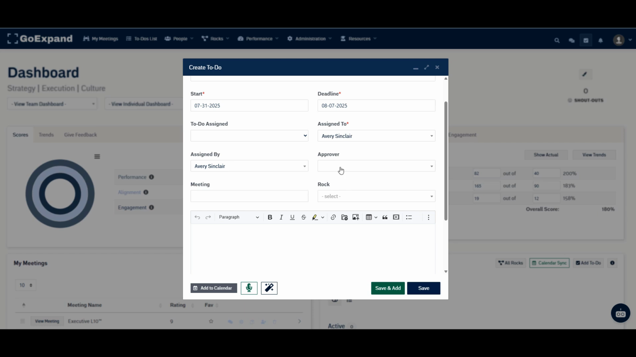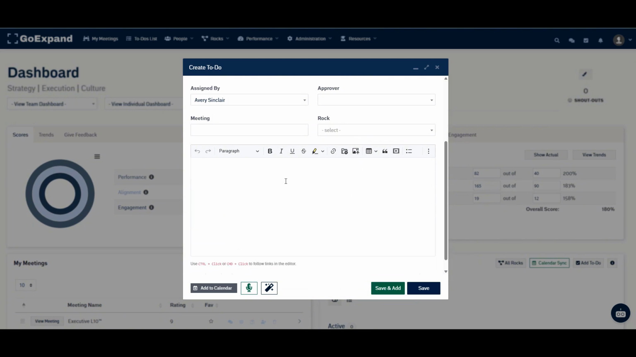If the to-do needs approval, you can list that approver there. If you need to add this to-do to any meeting or even to a rock or project, you can do that from the creation screen as well. Down here we have our trusty text box, which will allow you to type as much detail as you'd like to go with that to-do. You can attach links, upload files, photos, insert tables, quotes, or even video.